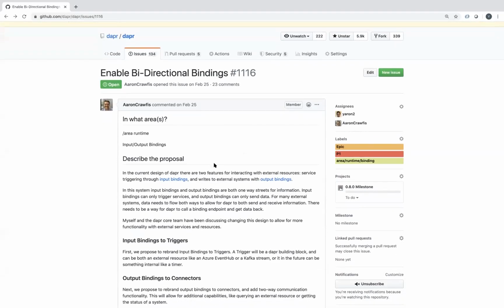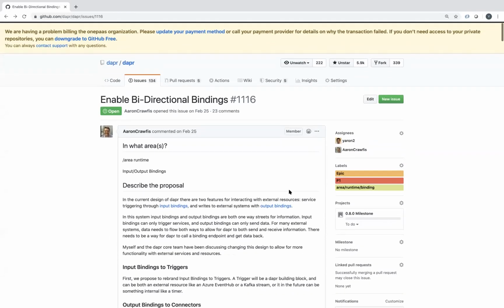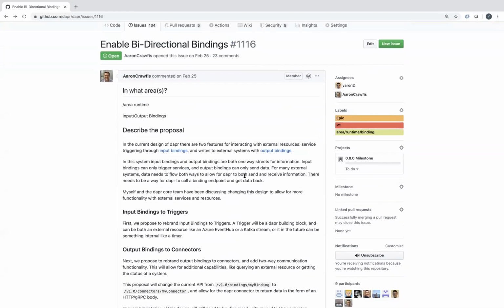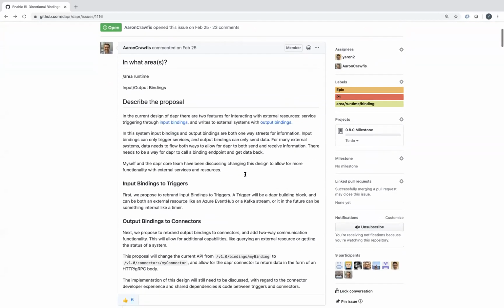Yes. Okay, so we're going to talk about bidirectional bindings, which is a pretty nice feature that we're going to add into Dapr 0.8 or 0.9. No promises there. And it all started in February when a lovely chap named Yaron Schneider opened this issue on our Dapr repository, basically proposing to get responses back from bindings.